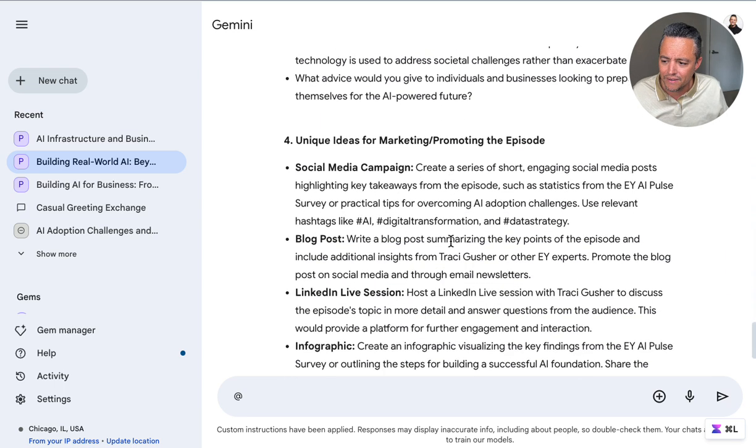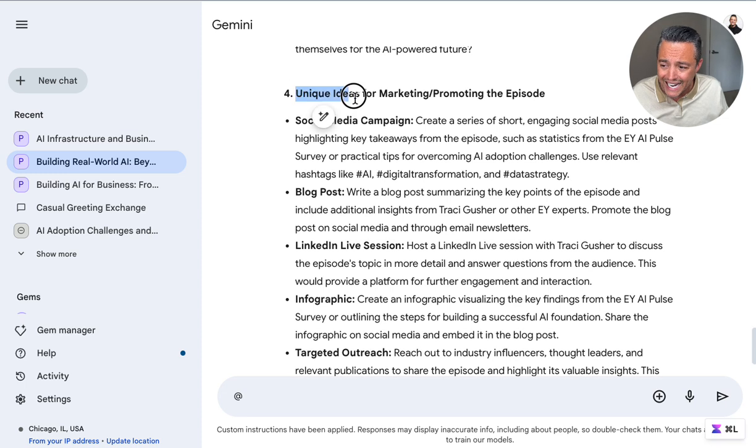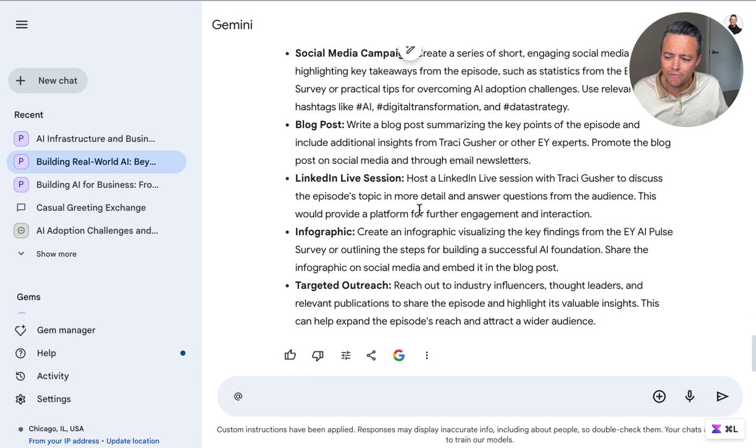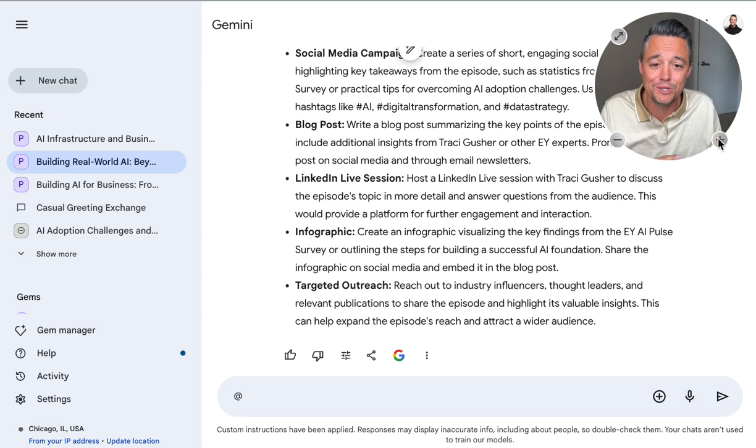I don't think it did very good at giving me unique ideas for marketing. These aren't very unique. So pros and cons, but there you go. Google Gems are out. Their version, or their kind of answer to custom GPTs from OpenAI and ChatGPT.